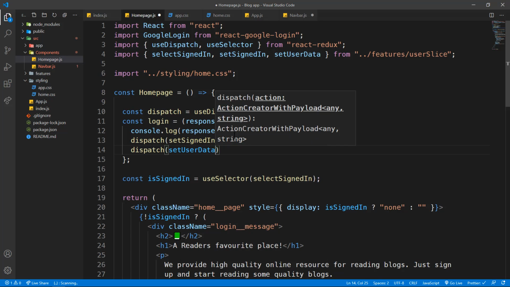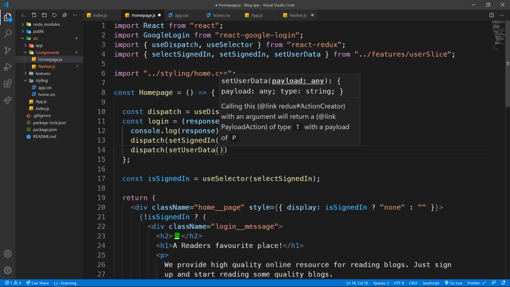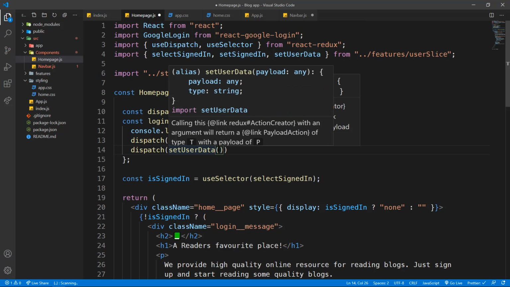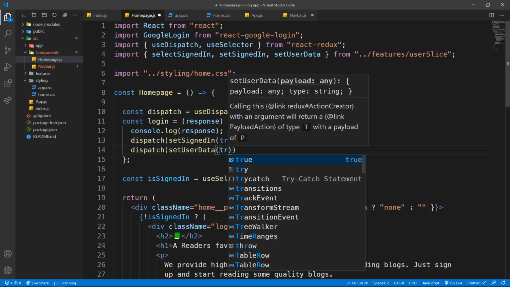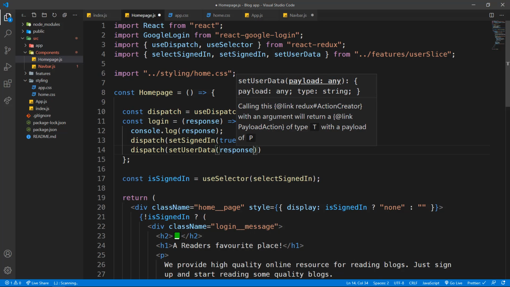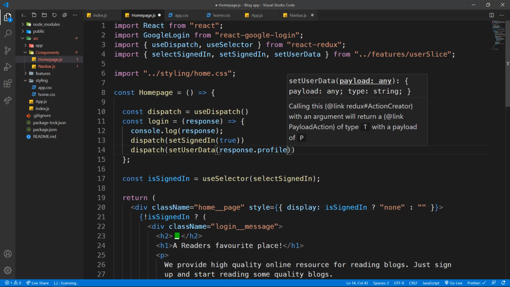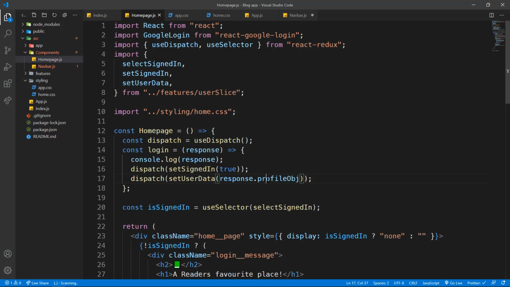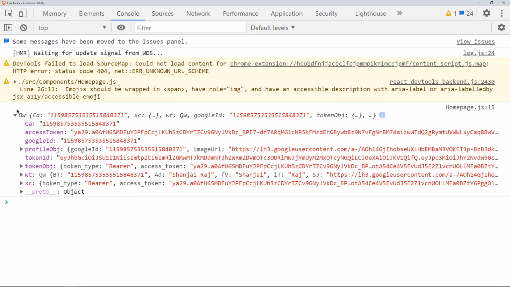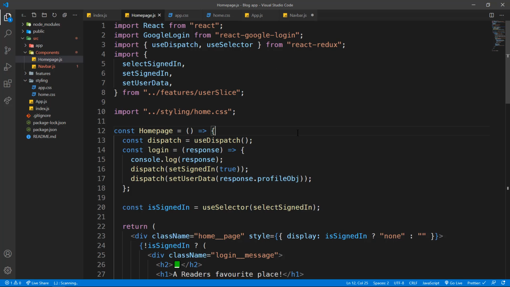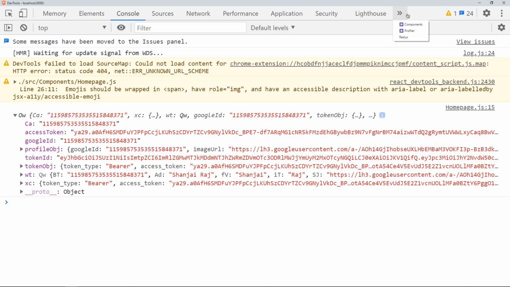So set the user data, so that's gonna auto import everything. If you wait for a while, it'll auto import everything. So it's gonna set the payload to be response dot profile object. This is not the way I am naming it, this is actually the way Google renders it. So it says profile object, so this is the entire response, and then we are getting the profile object from it. So there's that.